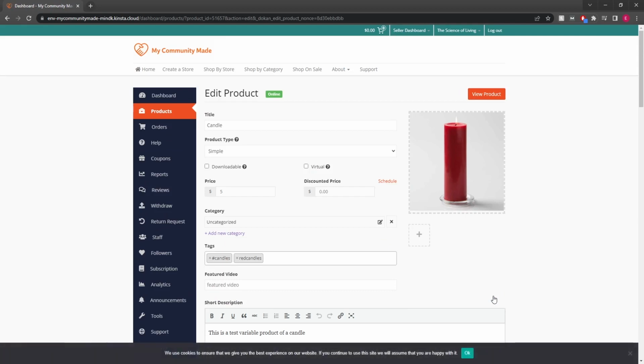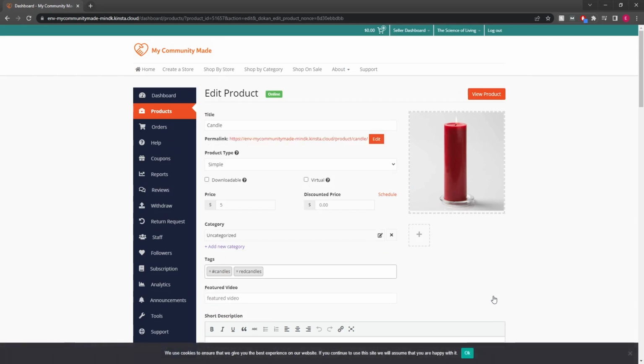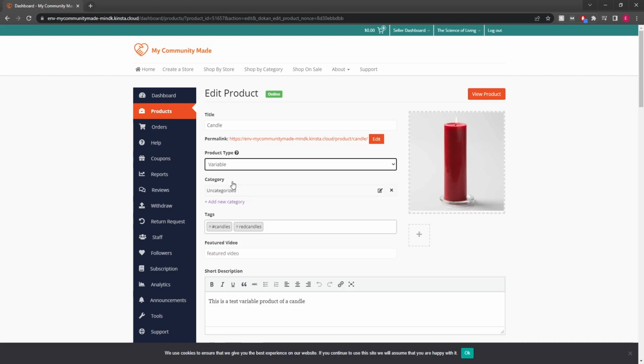Now you'll see that it takes me right into the edit product screen. Now, if it doesn't do this for you, you will have to go to your products and select the product that you just created, because we have to change its type from simple to variable. I can change a product type by just clicking on the drop down on the product type bar and selecting variable. Now this is what is going to give me all the options I need in order to actually turn this into a variable product.